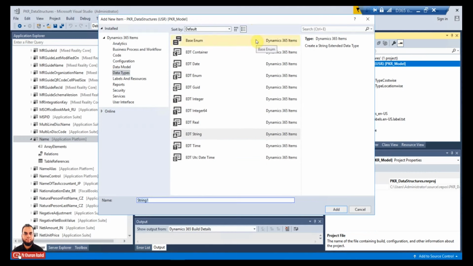and I will put a name here. We were working on a resort table, so I will create a resort ID as an EDT.